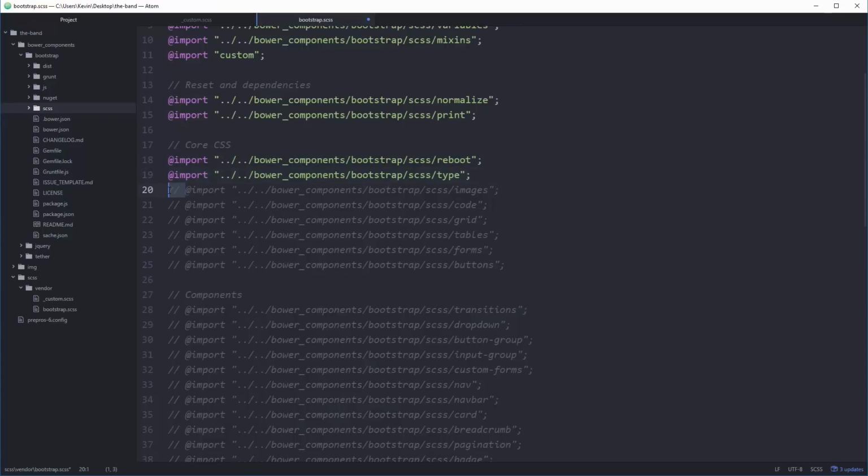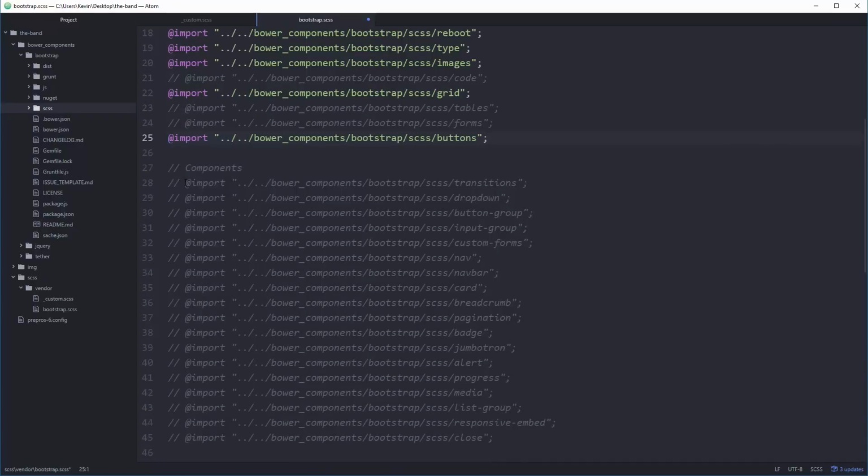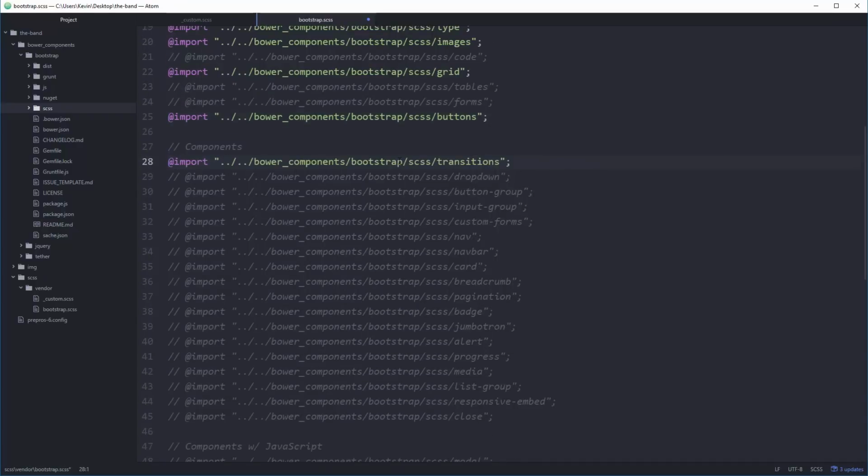Type I want, images I want, code I don't need, the grid I definitely need. Tables I'm not going to use, forms I'm not going to use, buttons I will. And the cool thing with this is if ever you decide to add some stuff in later, you can always come back through here and add it. So I don't need any button groups. Maybe later on my project would get bigger, I'd need a button group. All I have to do is take that out and all of a sudden I can use my button group.